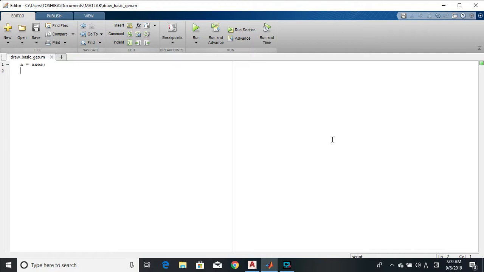Now I want to actually know when I have clicked. So I will set A's property, which we'll call the ButtonDownFcn, to a certain value. Though it can be just one straight line, something represented by a command, what we want to do here is actually to ascribe to it a function. This value is a function.